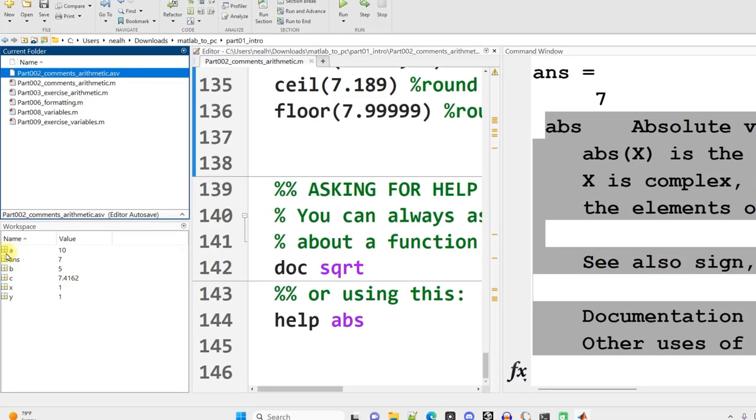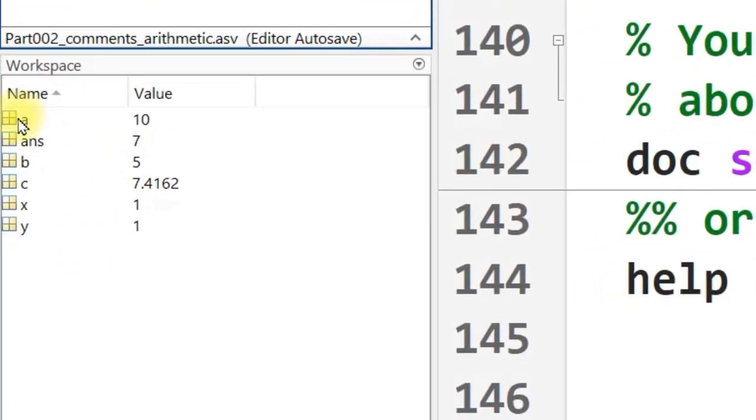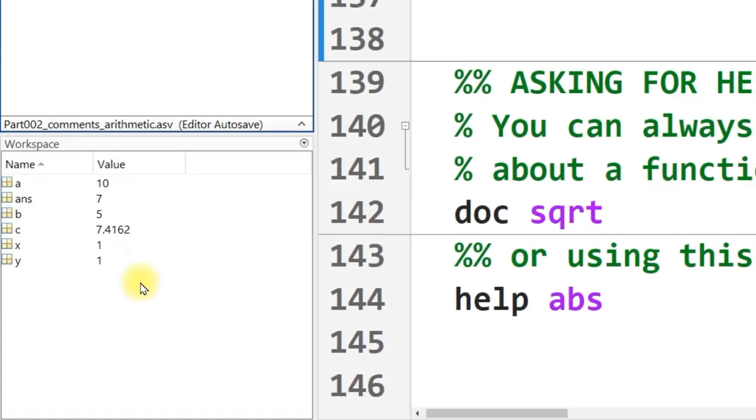While I'm here, the workspace on the left saves my variables. It shows me what variables are currently in memory, what their names are, and what their values are. And we'll talk more about the workspace in the future.